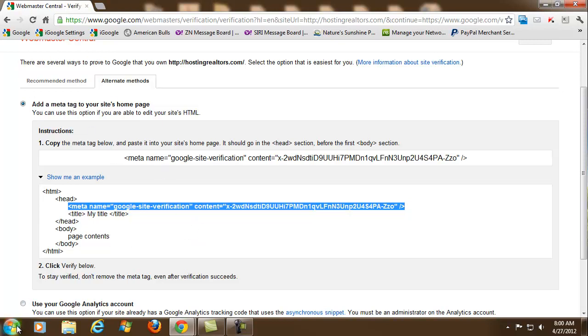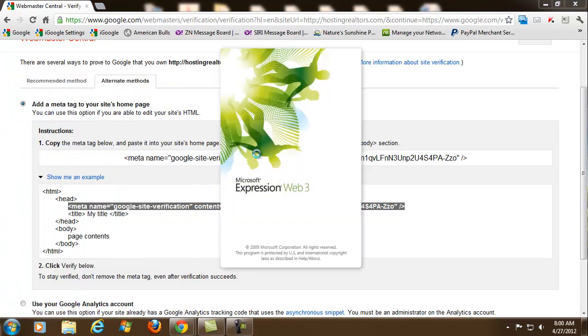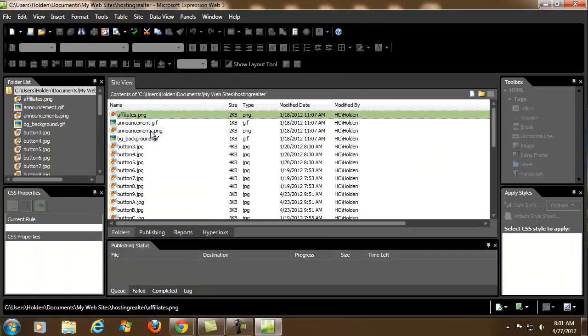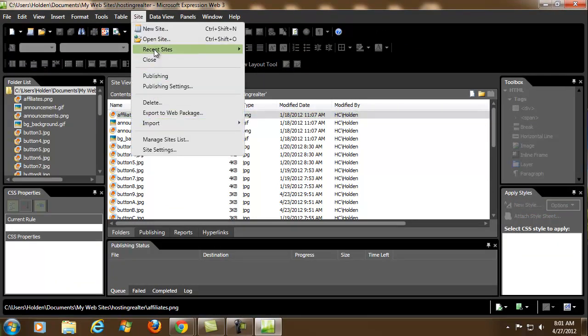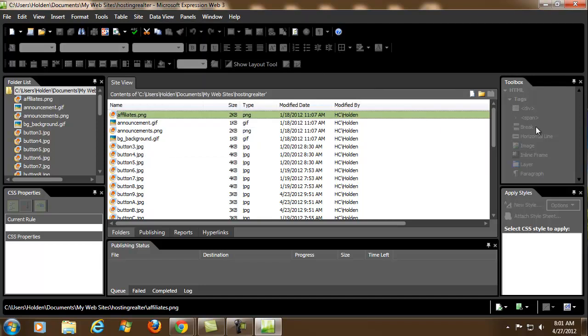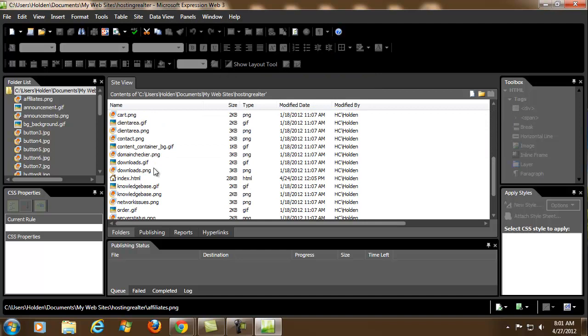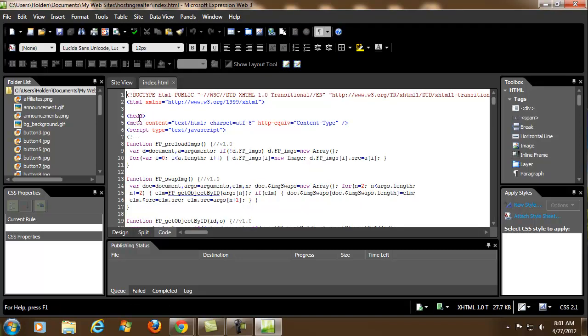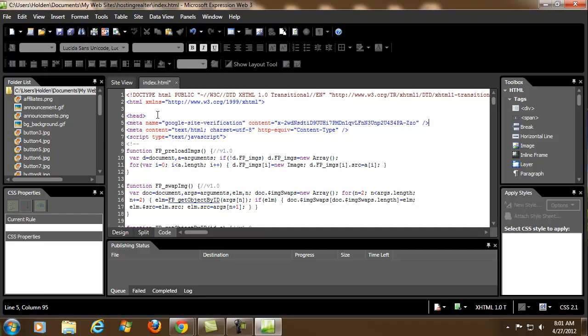So let's go to Microsoft Web Expression 3, because that's what I'm using to upload the website. And let's go to Site, Recent Sites. And the site that I'm going to use is hostingrealtors.com, and go to the index page and double click on the home page. Now you can see right here the HTML, the header, meta tag, and the body is below. Okay, what we're going to do is we're going to take that and Control V or right click and paste that meta tag right below the head right there and hit save.